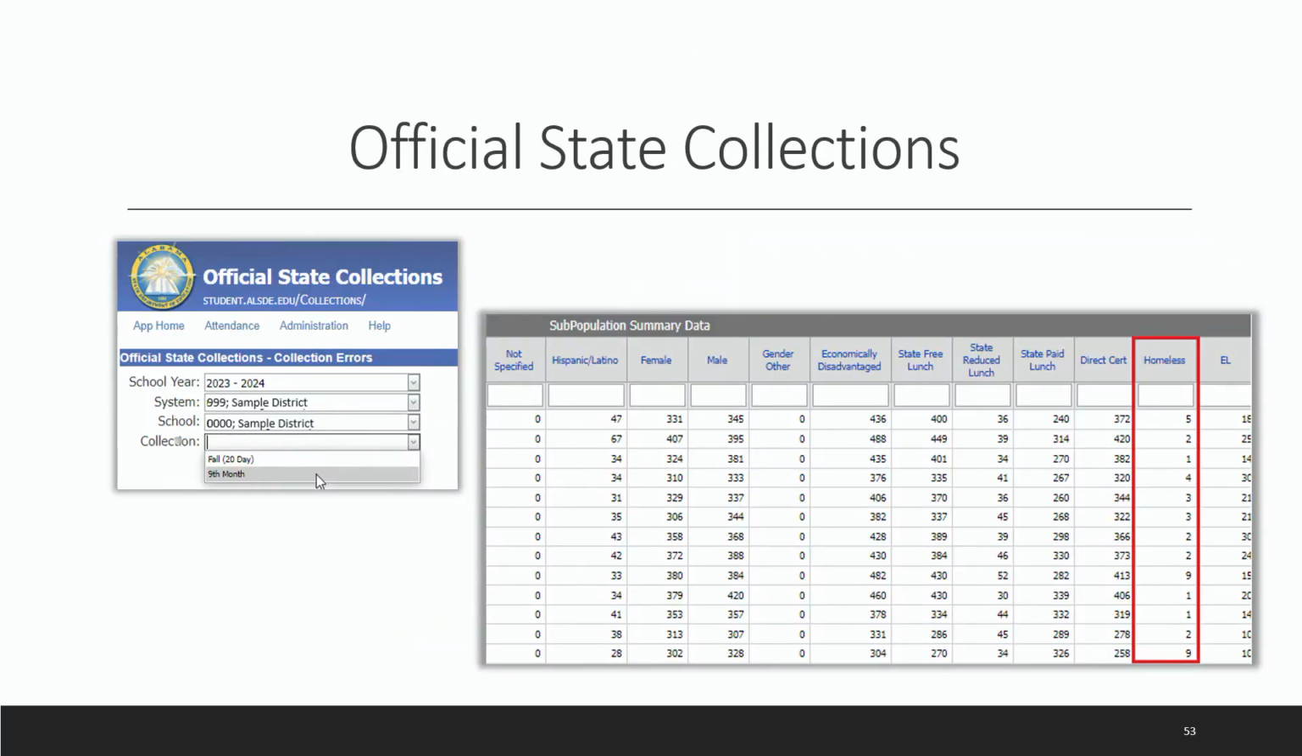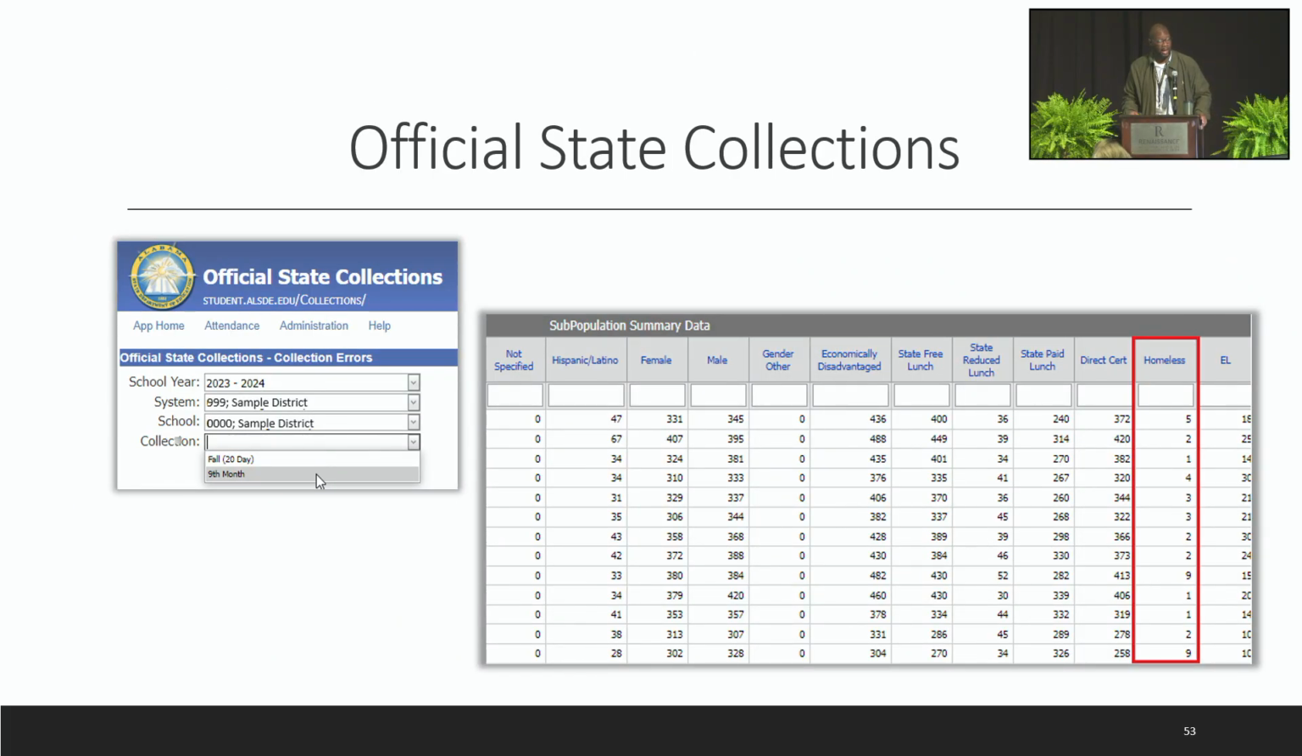The other item that we have is official state collections. What I would draw your attention to on this one is the collection errors screen, which is under attendance. What this will do is pull up all of the errors in your LEA for fall or for 9th month. Since we've already done fall, there's nothing you can do about that, but 9th month is upcoming. So if you select your system, the district level record, and 9th month, you'll get a list of all of the errors that are showing up for your LEA.